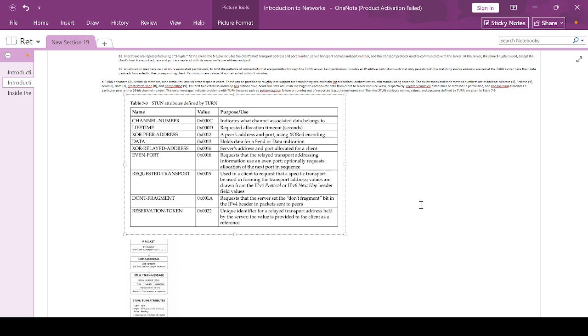Name: XOR peer address, value 0x0012, purpose: peer's address and port using XOR encoding. Name: data, value 0x0013, purpose: holds data for a send or data indication. Name: XOR relayed address, value 0x0016, purpose: server's address and port allocated for a client. Name: event port, value 0x0018, purpose: request that the relay transport address use an event port, optionally request allocation of the next port in sequence.